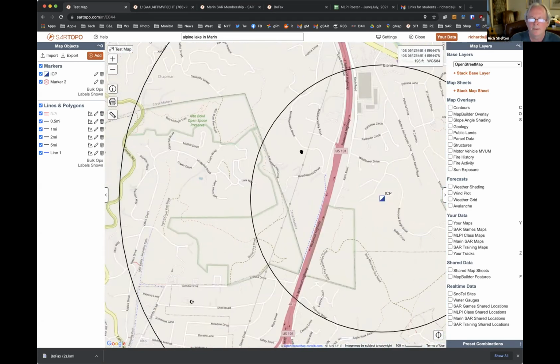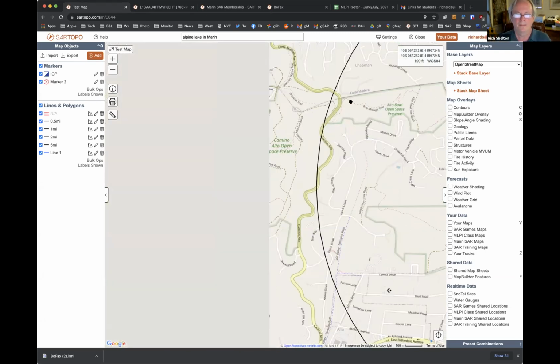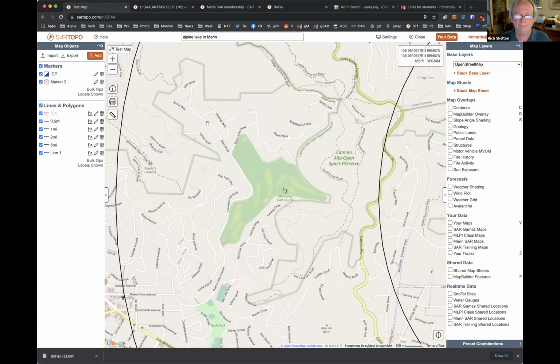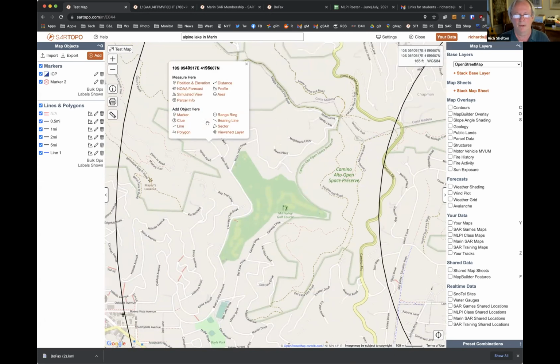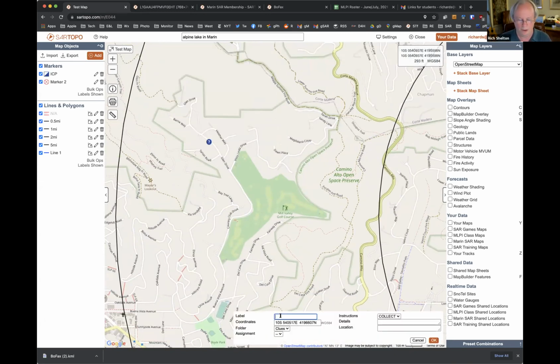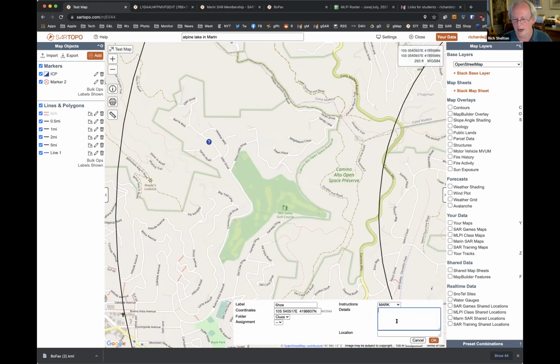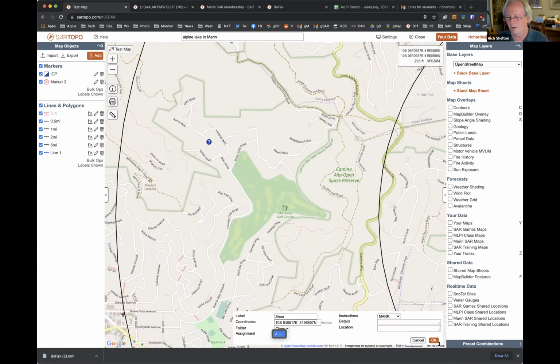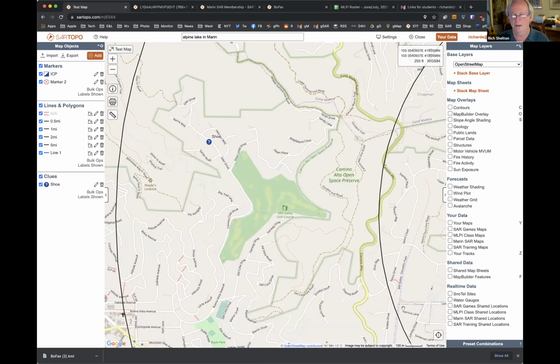And so objects are pretty handy. Obviously, there's a huge range of them. I just touched on the main ones that you would put here. You could similarly put a clue if you're on a search. I found a shoe at this location, or someone radioed it in. I ordered them just to mark it. And I can put in details on this and which team, if I had an assignment written, which team found the clue, and I can save the clue. So it's a pretty powerful tool as well.